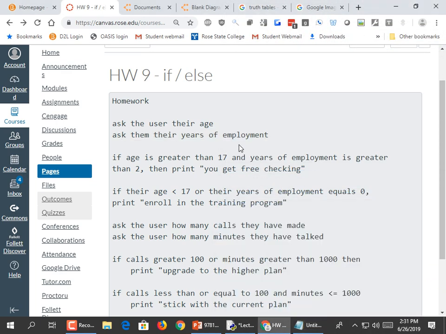So we're going to ask them for their age. We're going to ask them for their employment. Now, if the age is greater than 17, and if the years of employment is greater than 2, we're going to print you get free checking. If the age is less than 17 or their years of employment equals 0, we're going to print enroll in the training program. Poor 2-year-olds. They have to go into the training program.